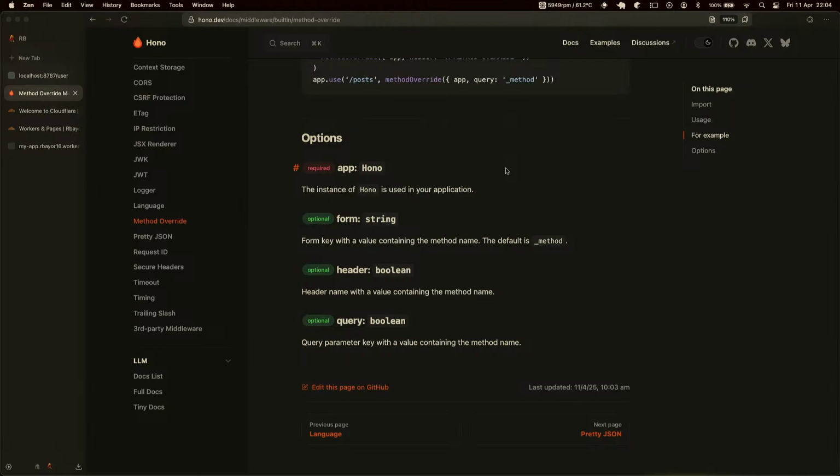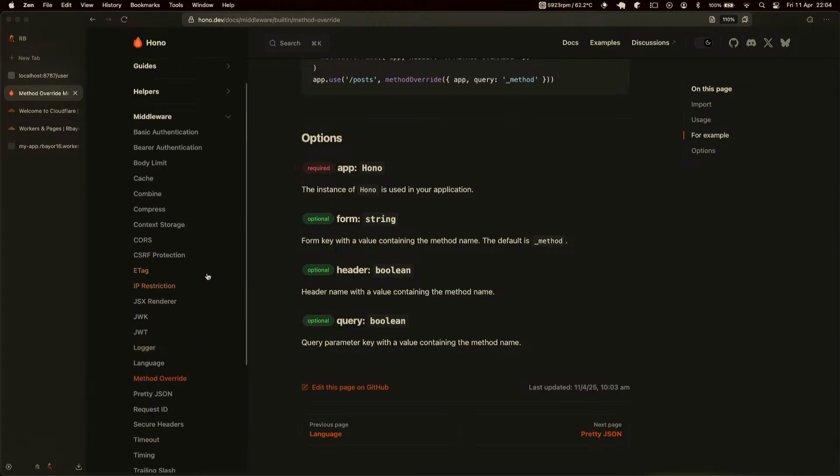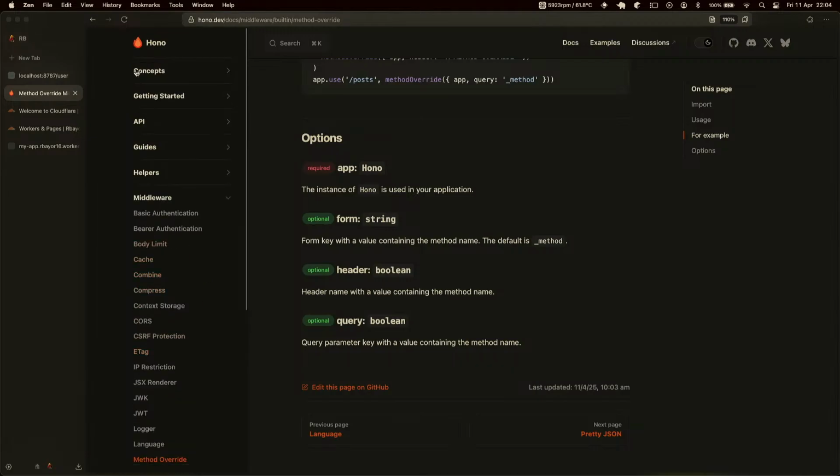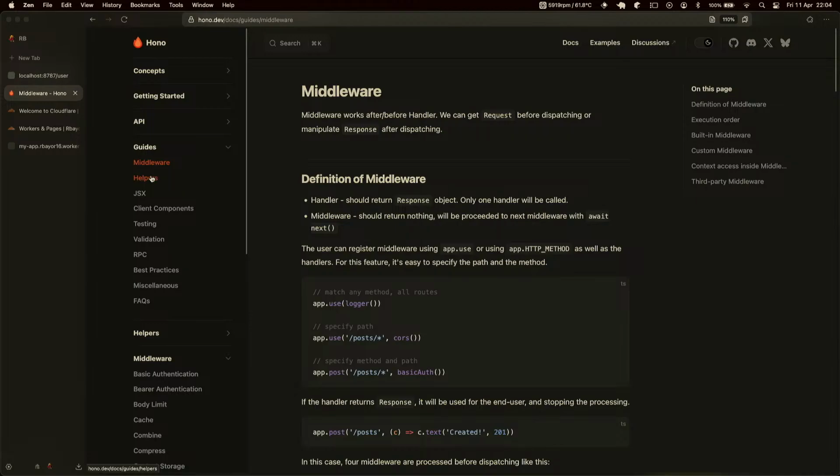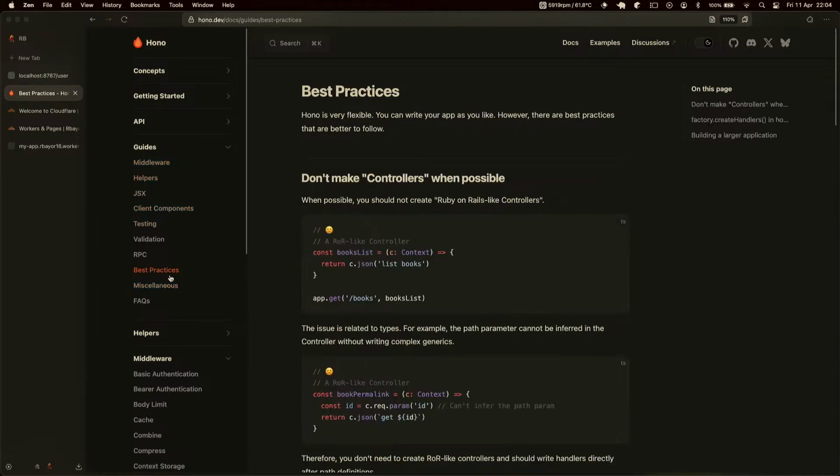So I think today we've pretty much gone through the whole documentation. We went through the concepts, getting started, and the API. The only thing we haven't gone through is the various guides they have. Yeah, we can. Let's go through the best practices, right? Because we always want to know what to do.